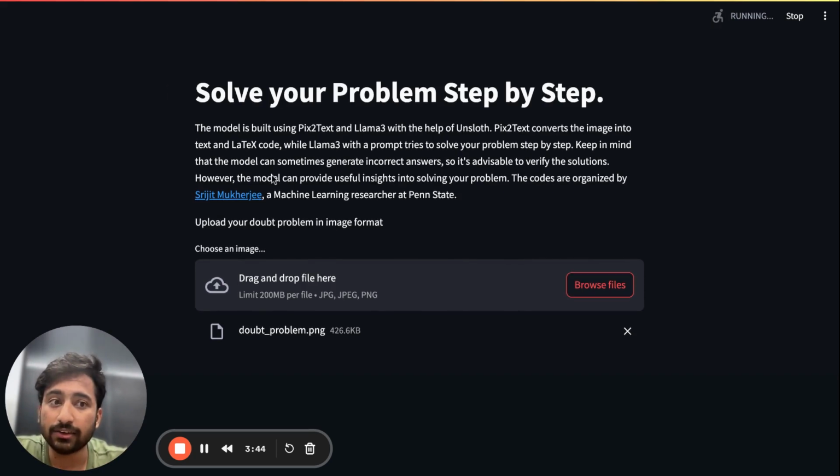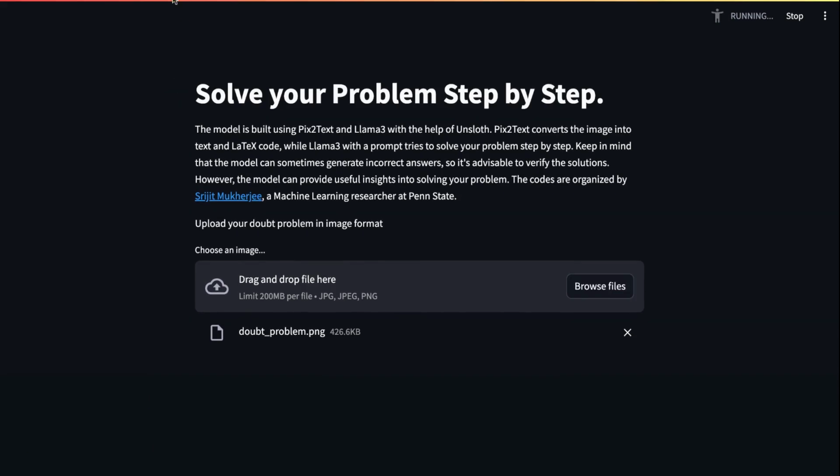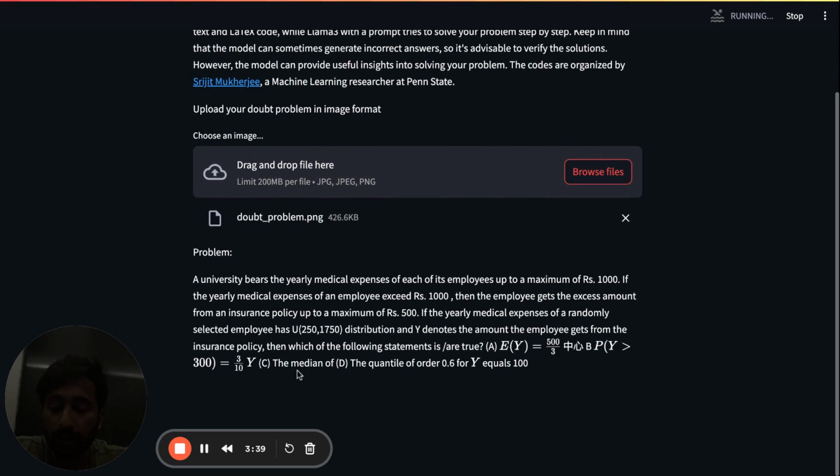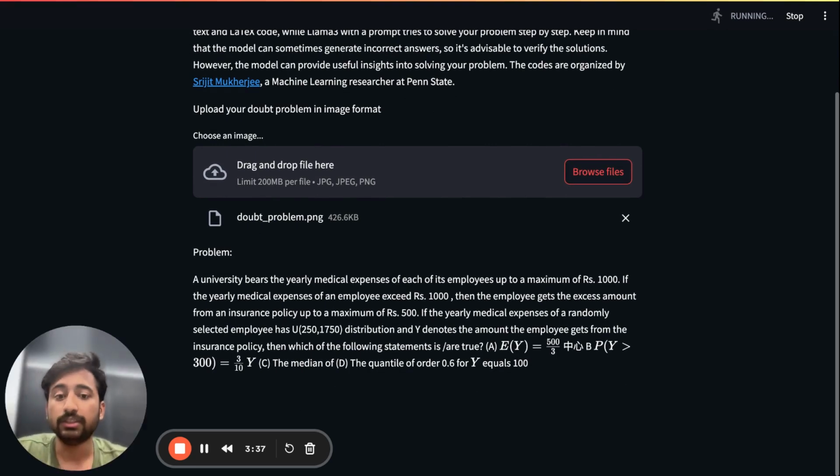The good thing is that here it actually shows you the problem. This is important because it needs to show you the problem, and I have made this in a way that it shows you the problem that it's doing. Of course, it's not doing it correctly. There are some weird characters out here. So you should check that it is converting the image into LaTeX correctly.